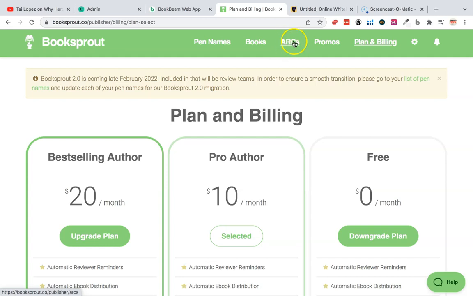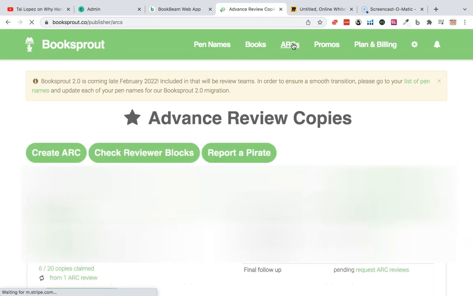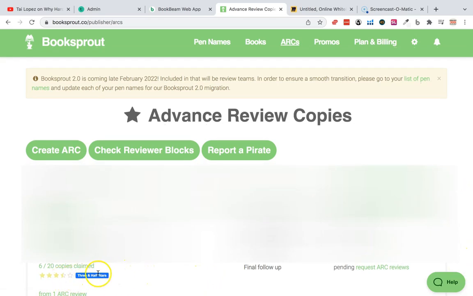The way you do that is by creating ARC copies, which are advanced reader copies. So it's actually really simple. All you do is, first, the pen name, then you add the book, then you create the ARC, and then you wait for the reviews to come in. Now I'll show you mine. Obviously I'll have to blur this out, but you can see this last book that I've just posted has 6 out of 20 copies claimed, and from the first review we're already at 3.5 stars. Hopefully over the next 5 reviews this one is going to get to 4 or 5 stars overall, which really helps the launch of a book and helps you to get those first reviews.